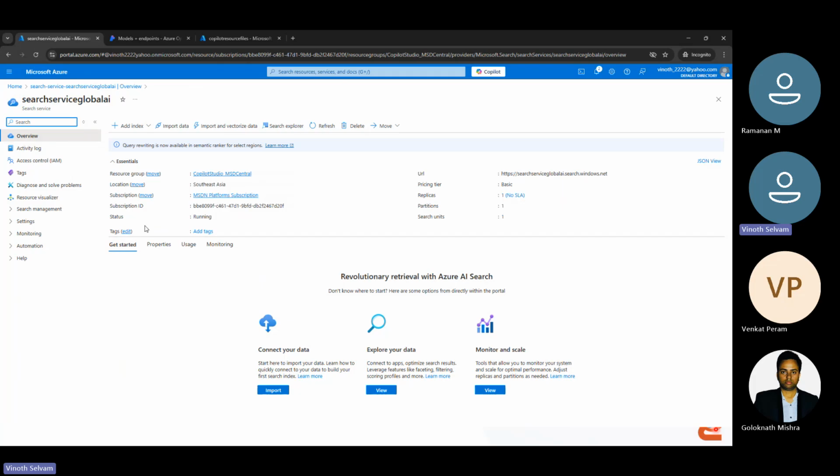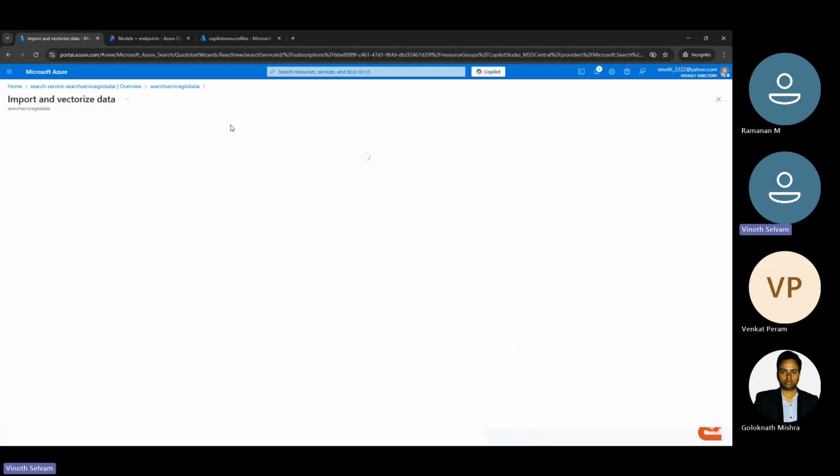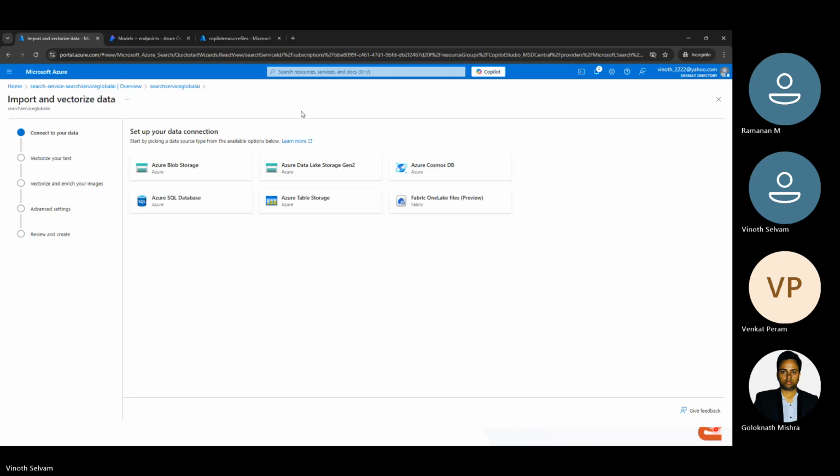We'll go into that resource, and you can see the button here, right? Import and vectorize data. We'll click on this button. Now you see some other places where you can establish the data connection straight away. You can use Blob Storage or Data Lake, or even Fabric OneLake, Cosmos DB, and Azure SQL Server, whatever it is. These are already inbuilt, and you can use them.